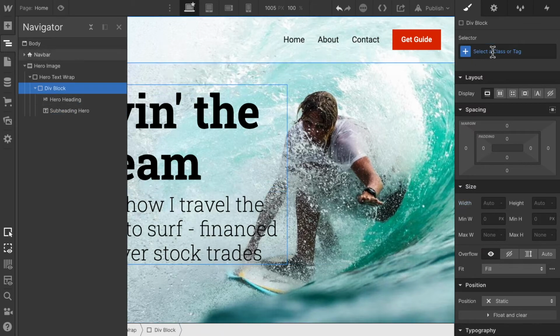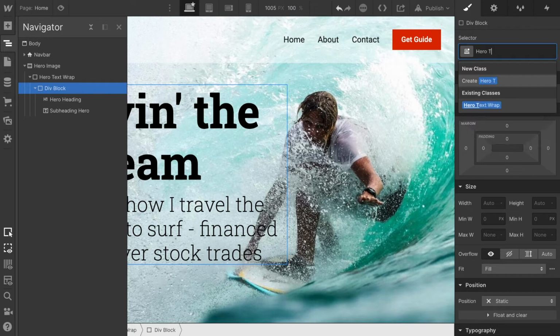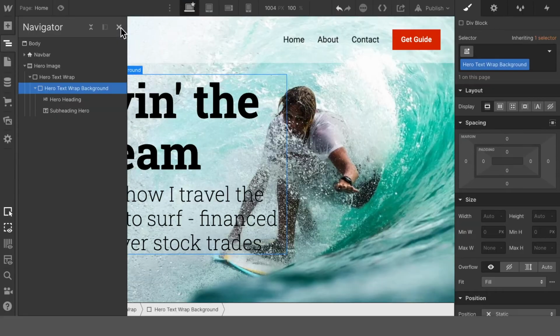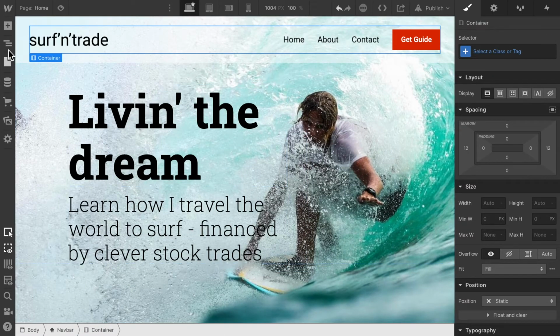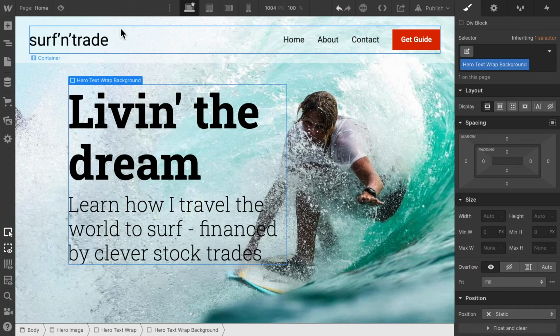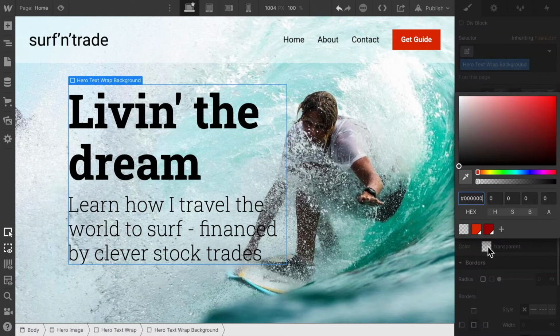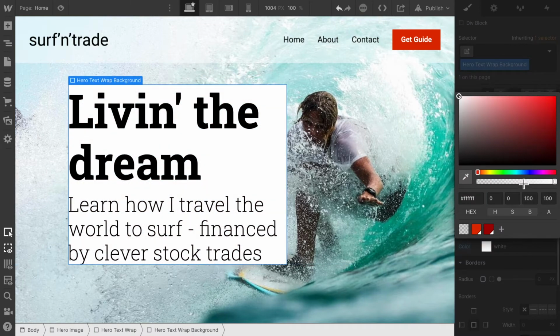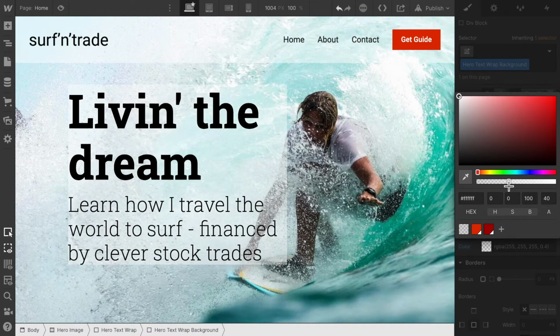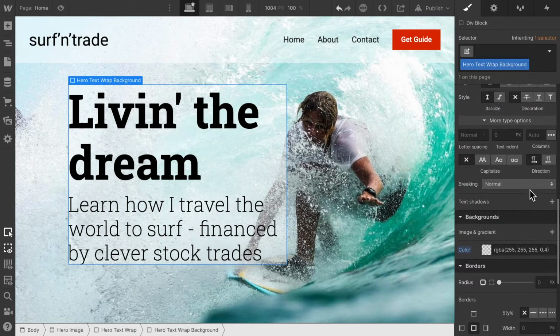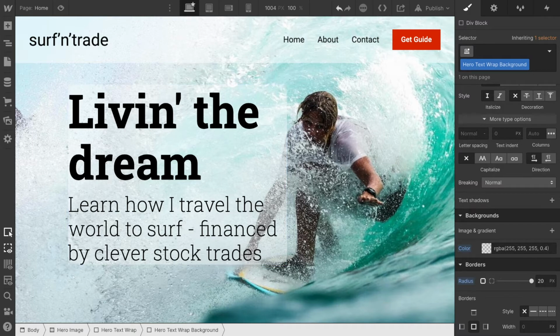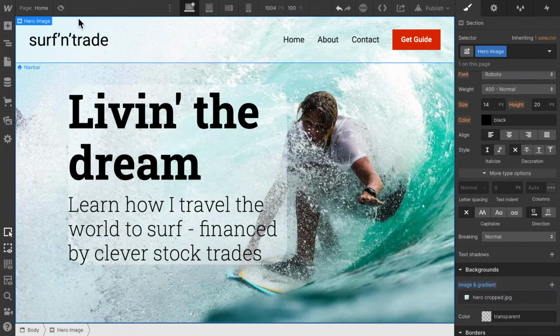Now let's select that, give it a class name of hero text wrap background, and select that and just give it a background color of white, which we set to transparent of maybe 40%. 40% seems good. And we could give it a radius of, let's say, 40 pixels. Okay.